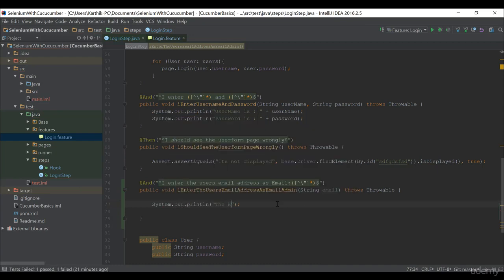System.out.print. I want to say the email address is, and if I print the email right now, it will be just admin, right? It won't be something else. But I just want to suffix the @ea.com for every email that I pass over here for this particular string. So I want to transform that. So how do I do that? It's very simple using what is called a step argument transformation.